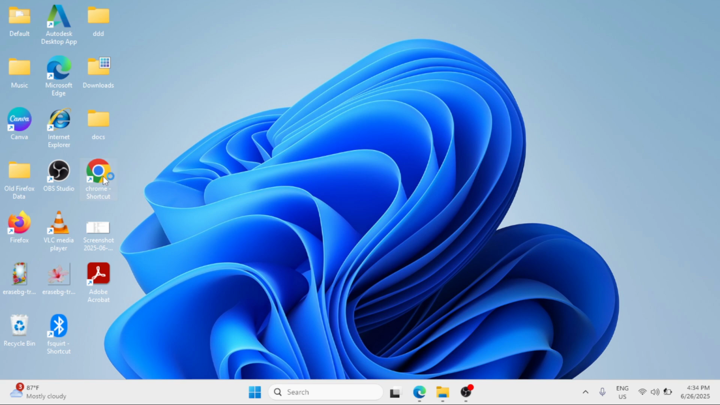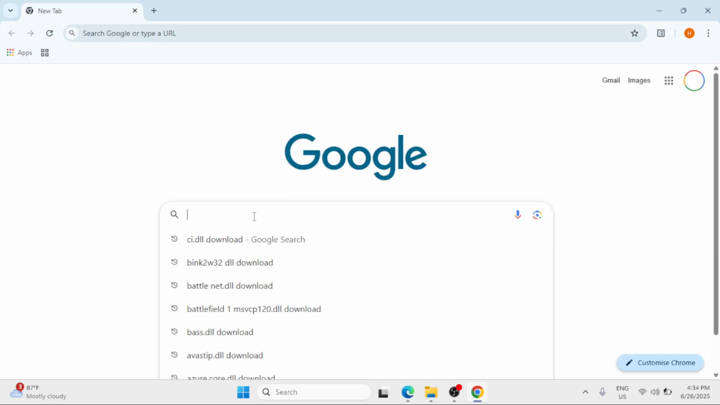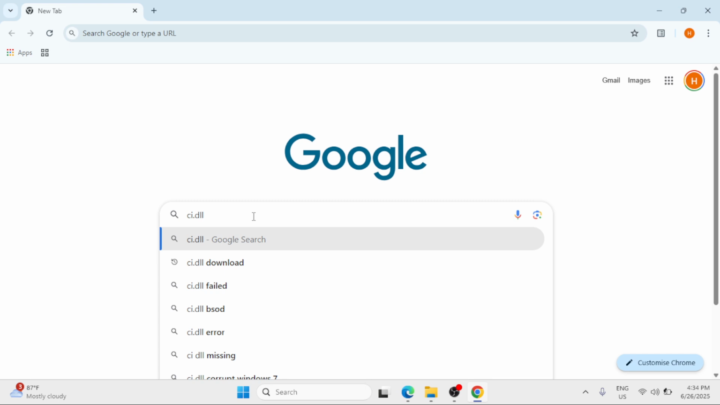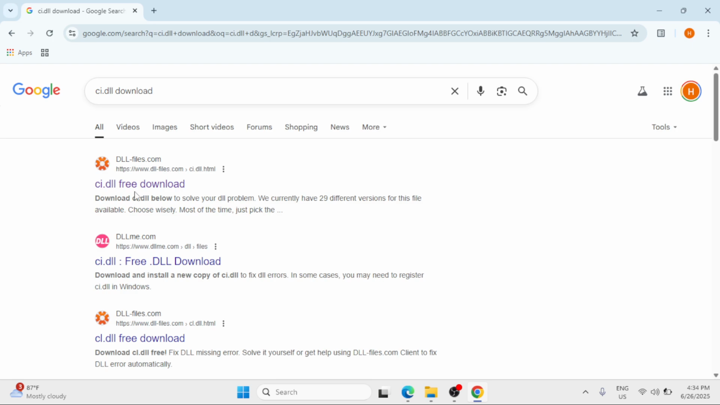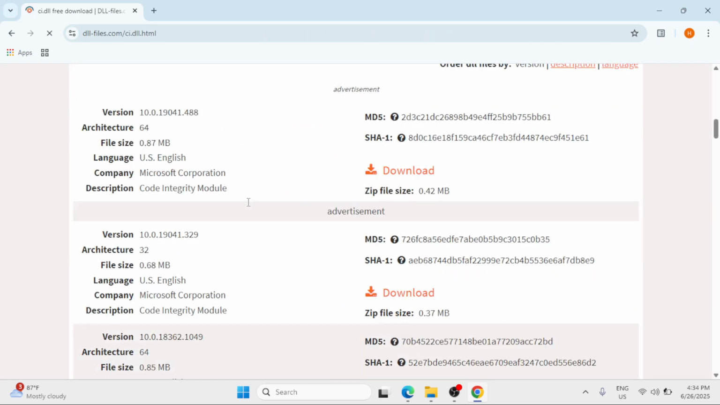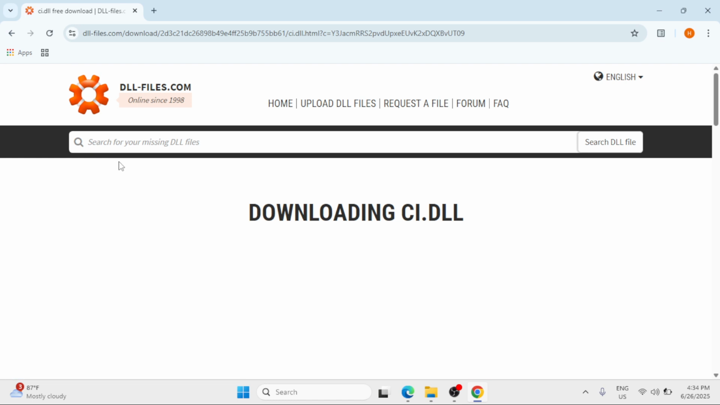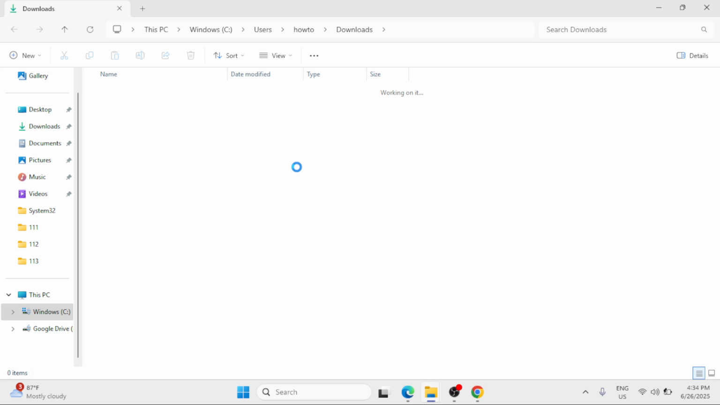Open a browser and then simply search for the missing DLL file and put download. Hit enter. Click on the first option. Scroll down and click the download button corresponding to your system type and wait for that to be downloaded into your Windows. Once downloaded, click on the folder icon.